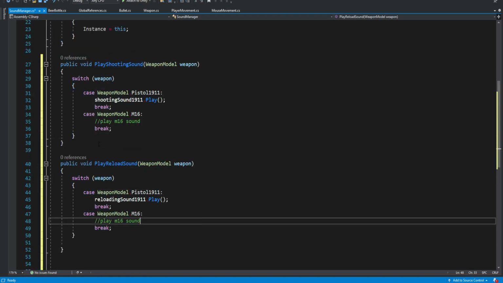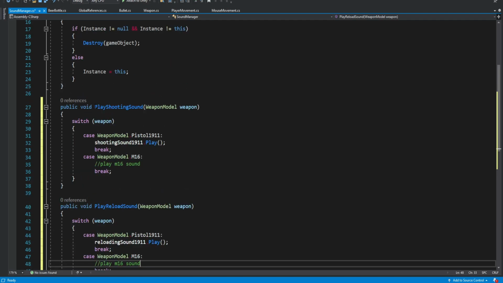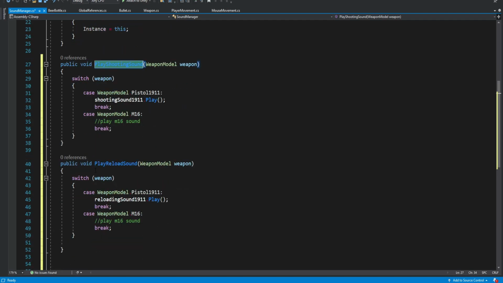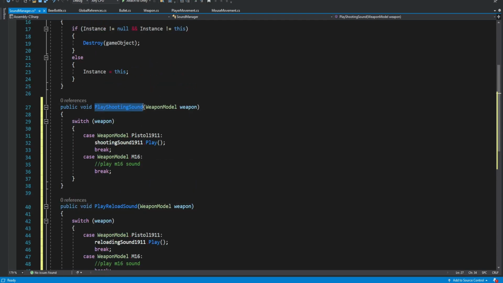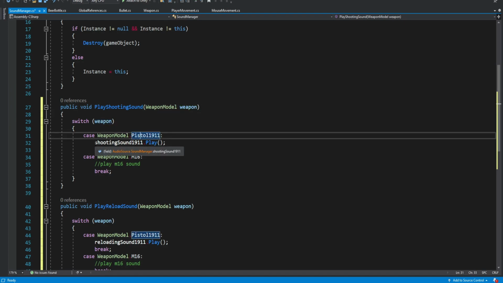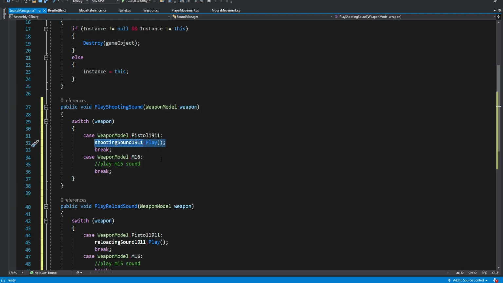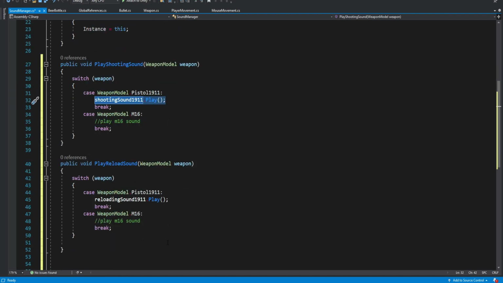So it's rather simple. We simply have two methods, one for playing a shooting sound and one for playing a reload sound. So when we're going to call this method, we're simply going to pass in the weapon model, and then it's going to check which kind of weapon model it is. And if the weapon model is a pistol, it's going to play the shooting sound of the pistol. If it's an M16, it's going to play the M16 sound that we still don't have. And the same way goes for the reloading.